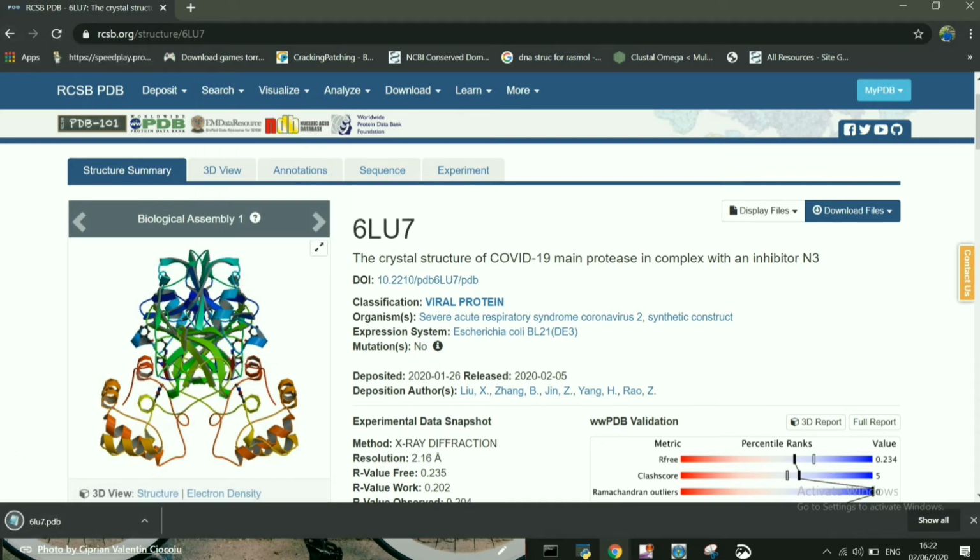6LU7 is the crystal structure of the COVID-19 main protease. Main protease is one of the important targets for drug discovery, and it is considered to play an important role in the proteolytic activity of the virus.